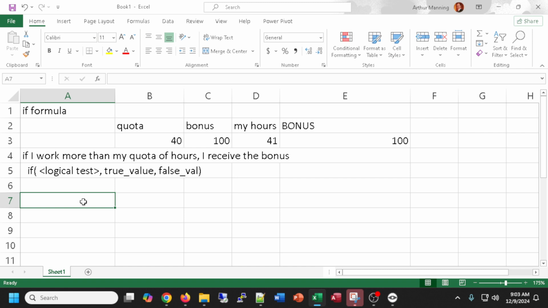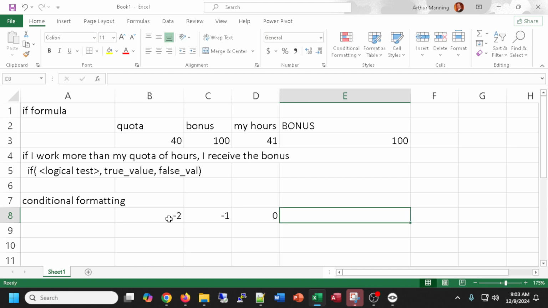Let's do another one here. Let's see, I'm trying to think of some that are missed. Let's do conditional formatting. Let's just add some numbers. Let's just make some simple numbers. We'll have negative and positive numbers. We'll do -2, -1, 0, 1, and 2.